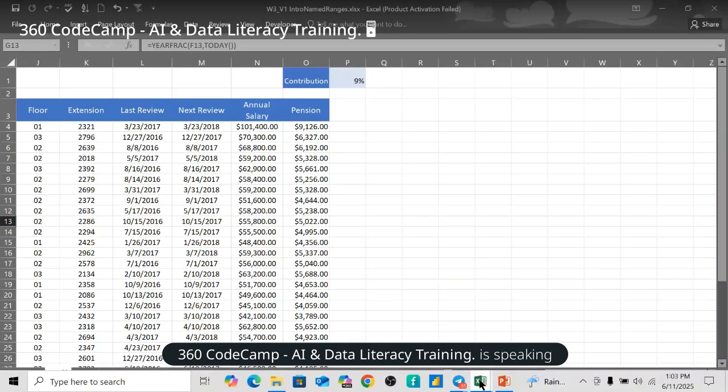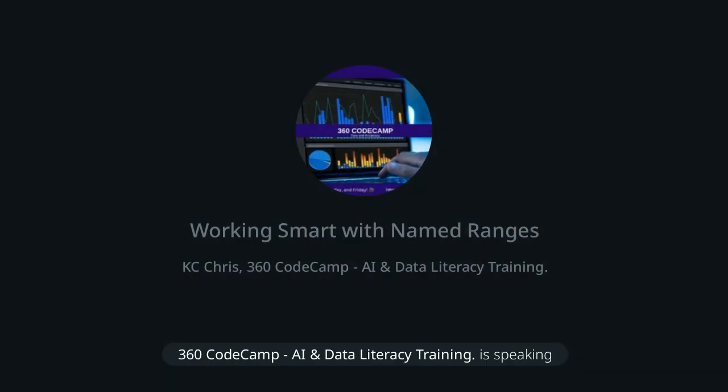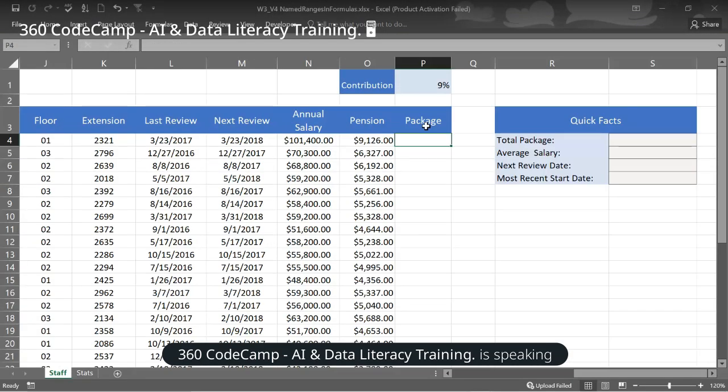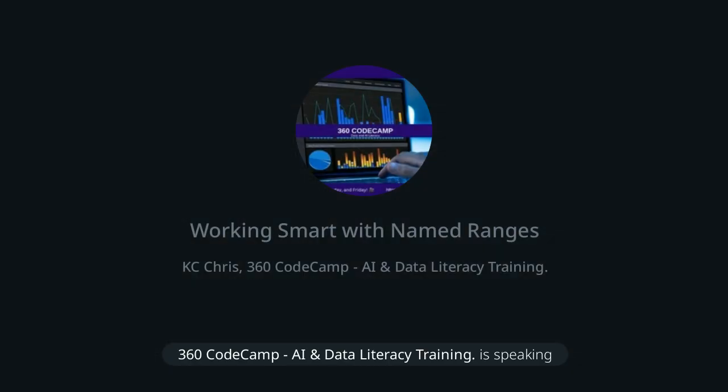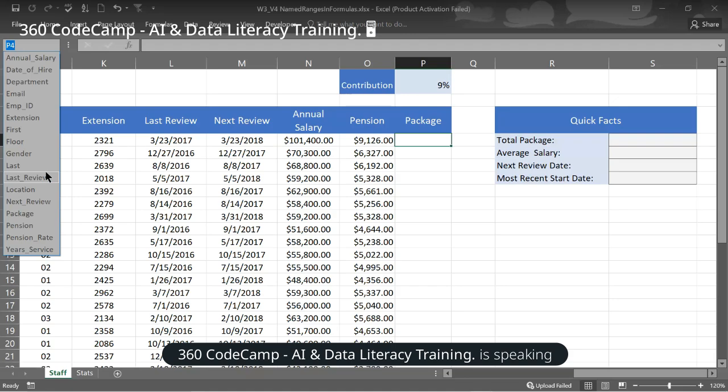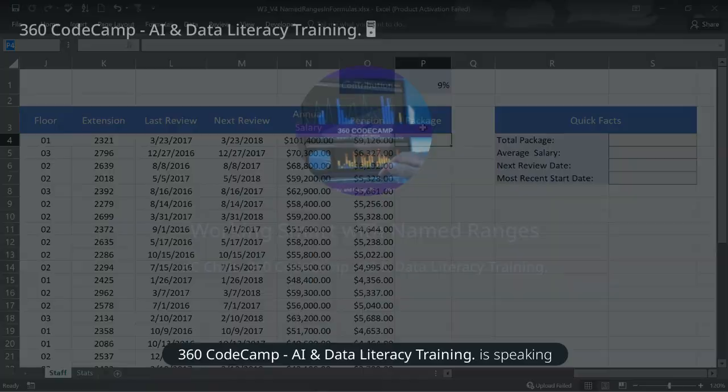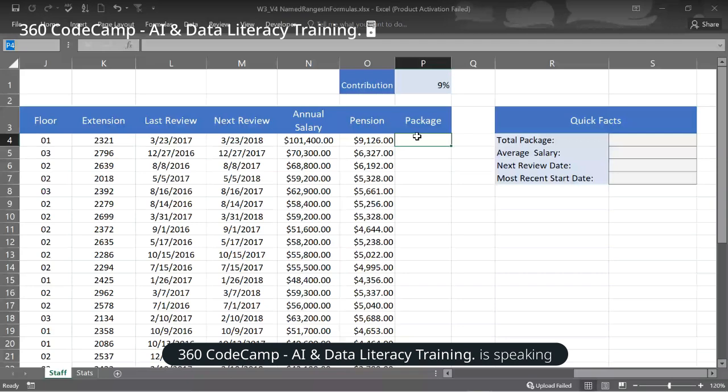So we have a package column. It's actually the same data, just that new things are added on it for what you are going to practice. So what we will do now, this is a package column. We want to calculate a total package that has the annual salary plus pension. So we want to know the total package we are paying each employee.